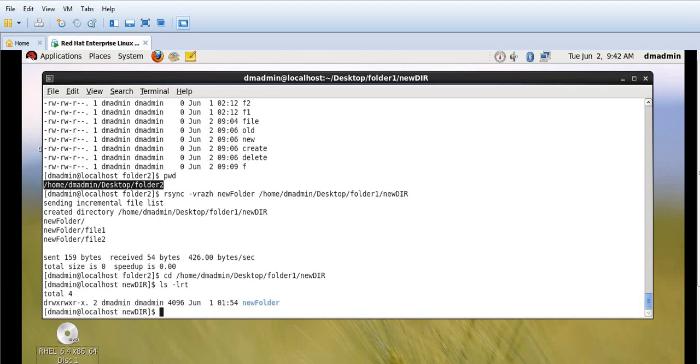So see, new folder got copied, and that is the reason, guys, rsync is very effective, very fast, and it is faster than scp. So whenever you are doing some 200 or 300 GB of data file transfer, you should always try to use the rsync command.